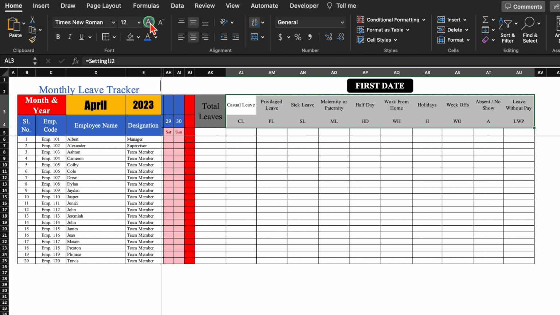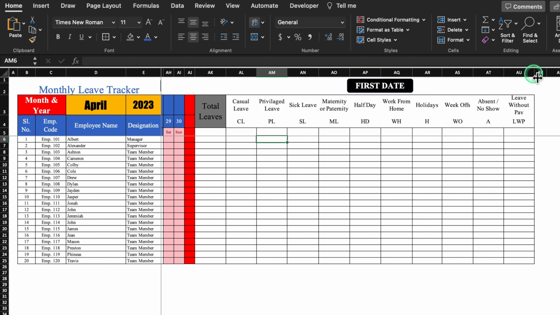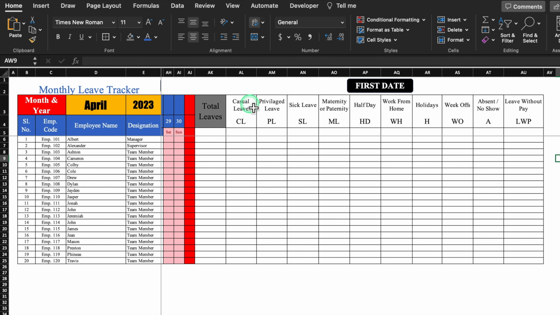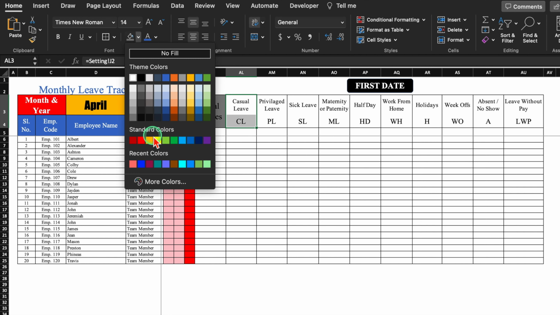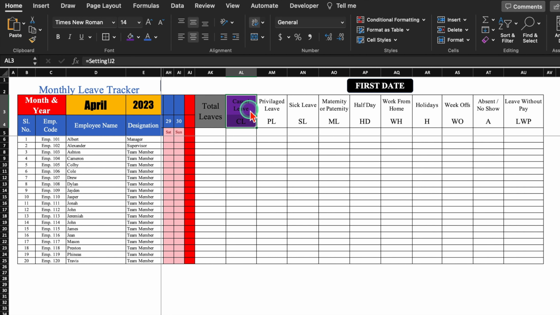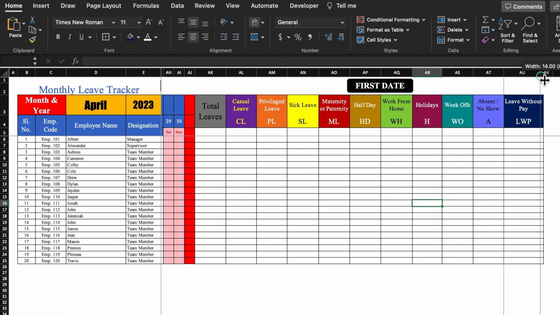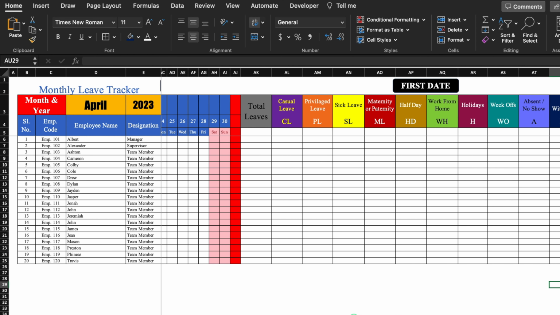We'll increase the font size and adjust the column size. We'll select all the codes and increase the size. Perfect. Now we will put our borders over here, outside border. We will put some desired colors and change the font color. We'll change the color for all our leaves and leaf codes, and adjust the column size.